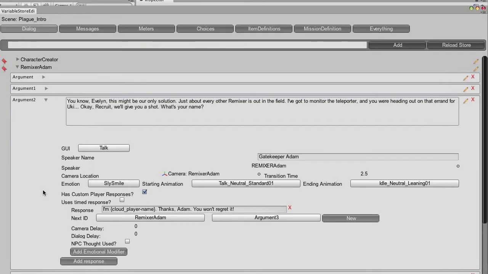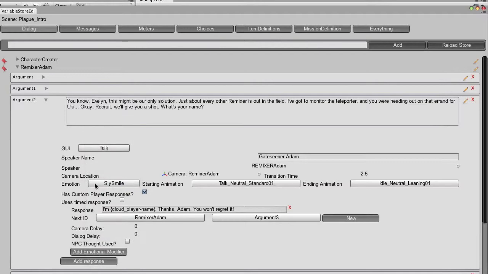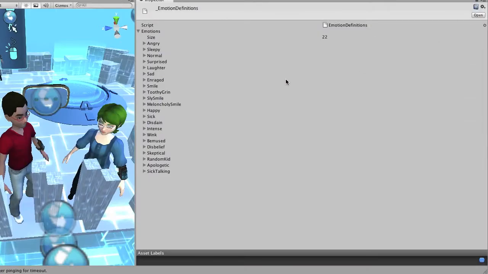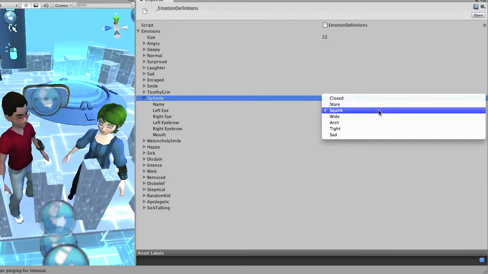As part of the character definition, which we will see in just a moment, as well as in dialogue, you can define at various points an emotion to be used. These emotions are generic. They're used across all characters, and they are defined as a set of eye, mouth, and eyebrow shapes and styles to be used. So in this case, the sly smile, we have a left eye of squint, a right eye of squint, left and right eyebrow of angry, and a mouth of crooked.